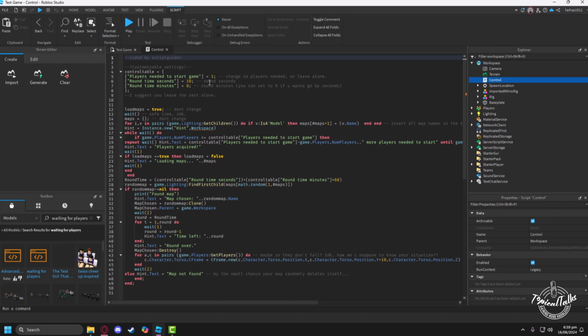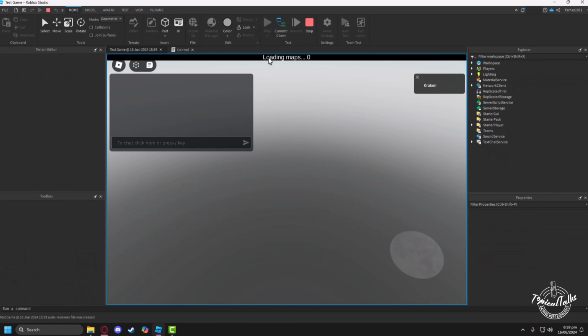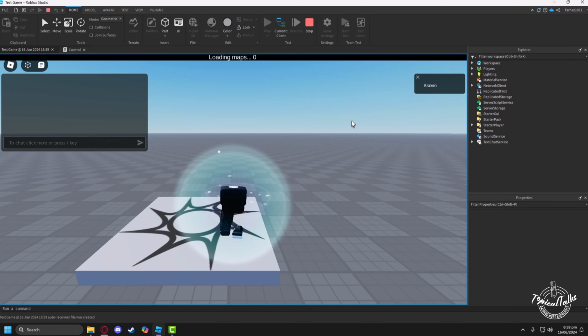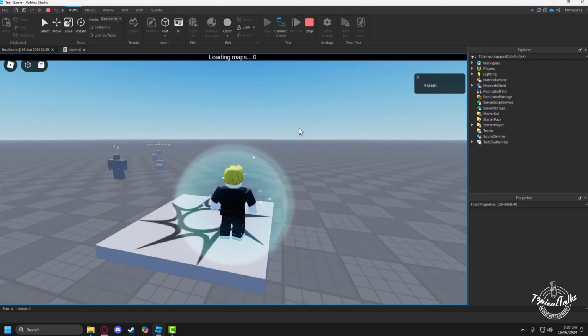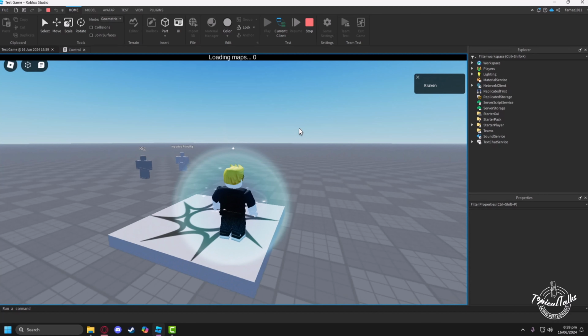So if there is one player necessary for the game to start, the game will immediately start and all the assets will start to load. So if I click on the play button, you will see the player has been acquired and the map loading sequence has been initialized. So now the map is being loaded.